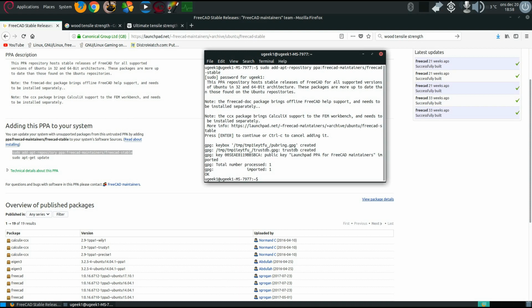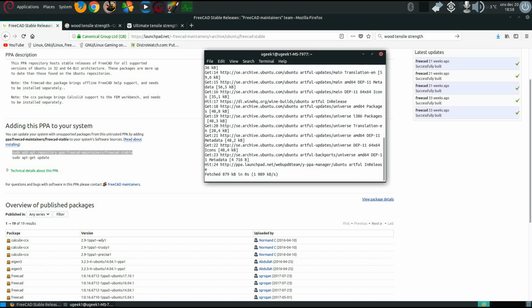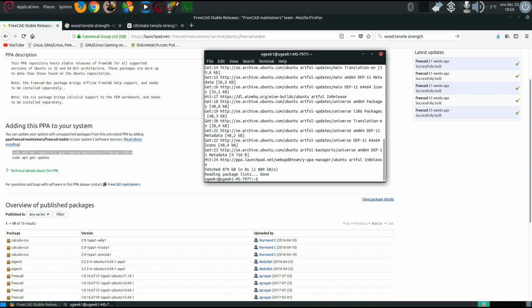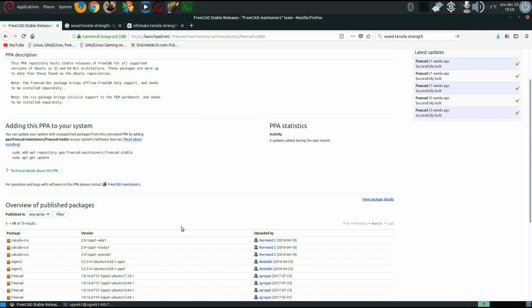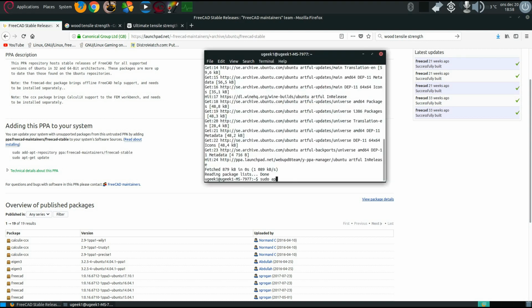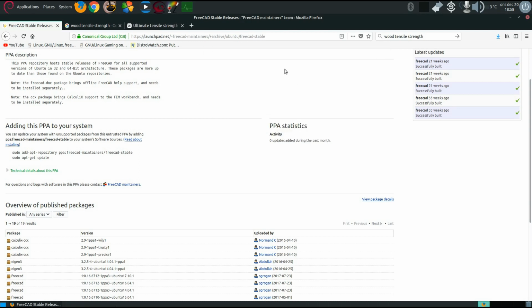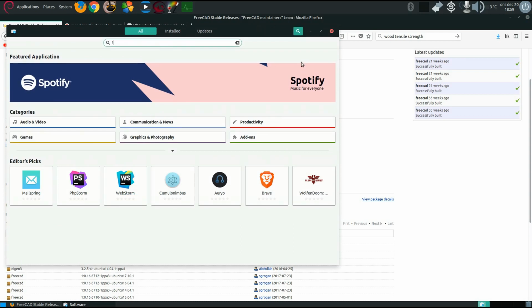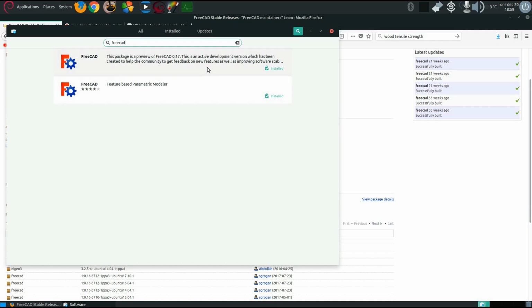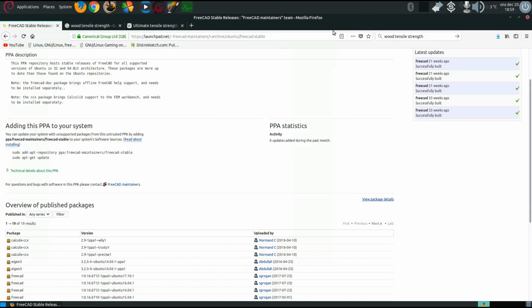And that's added, and you just type sudo apt-get update. It's going to update everything. After that, you install it by typing sudo apt-get install freecad. But we're not going to do that, I have already installed it. You can also probably search for it in your standard software center, find FreeCAD right here, and install it. But as I said, we're going to close that one down and just open it.